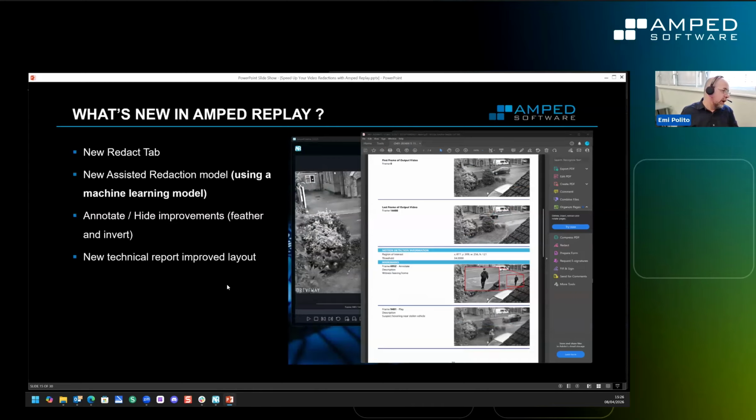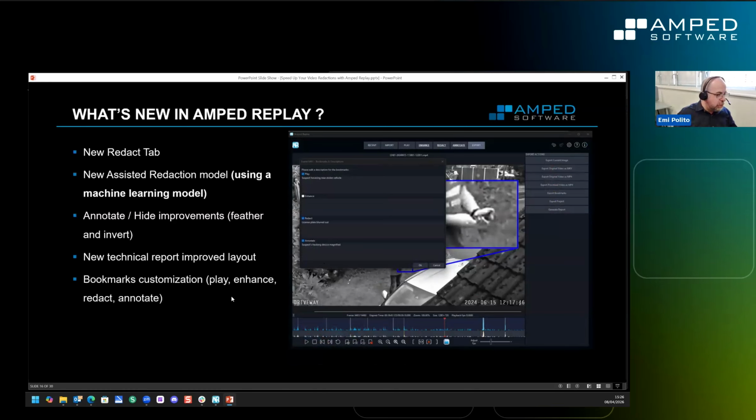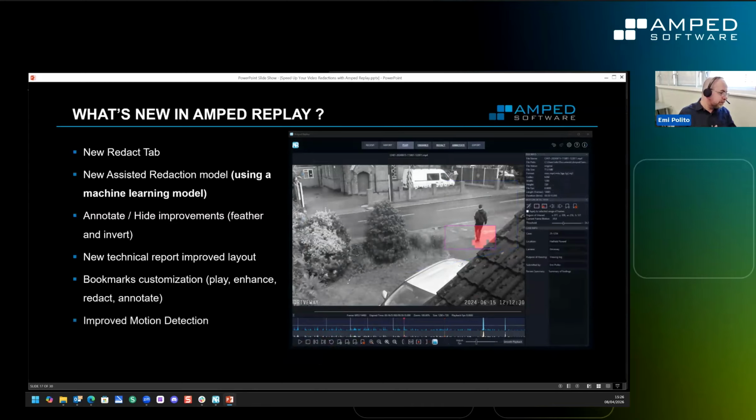The reports that you can generate in Replay, which can be as important as the actual evidence, especially if you go to court, have had a complete revamp. It's now much more streamlined. Things are easier to find. There are chapters, and it's much easier to read. You can do things like bookmarks customization. That's more like doing a storyboard, if you like, a chronology of events, and you illustrate the frames of a video that might be relevant to a case.